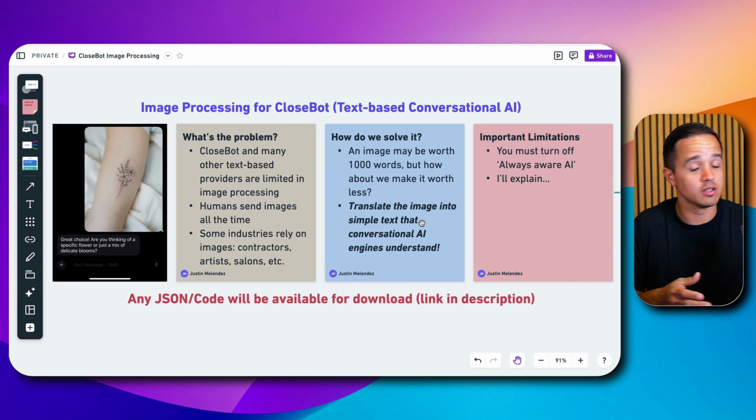Now, a big problem that GoHighLevel's conversational AI, CloseBot, and many other AI chat providers have is that they have trouble processing images. And that's a problem because humans tend to send images very often. Think about how you text your friends, or maybe how you text a contractor. If you're asking for a quote for carpet cleaning, maybe you take a picture of a stain on the carpet and ask them, hey, how much will this be? Unfortunately, many conversational AI providers don't automatically process that image in a way that the AI understands it and responds appropriately. And so this is very important to industries like contractors, tattoo studios, salons, artists, you name it. There's a lot of use cases for processing images in conversations.